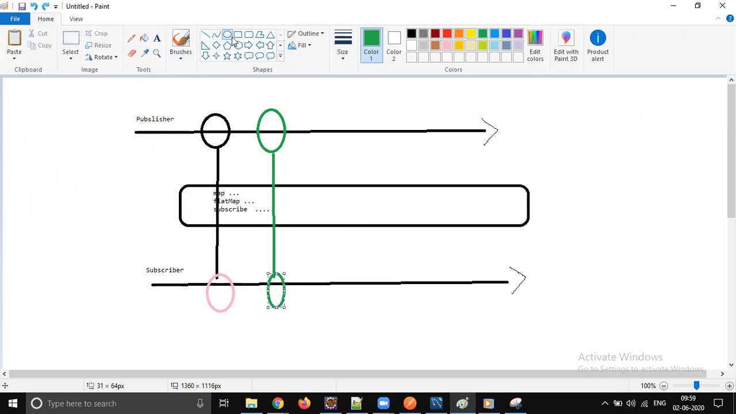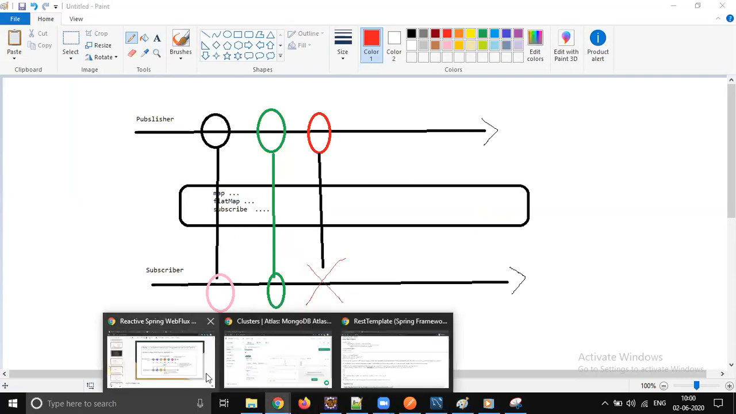Then there is a third element. Let's think a third element came into the publisher and it is trying to transfer, but all of a sudden some exception occurs. That happens in programming; exceptions are common. If any exception occurred, the data will not be transferred, so it's going to be an abnormal termination. That is what you are seeing here.